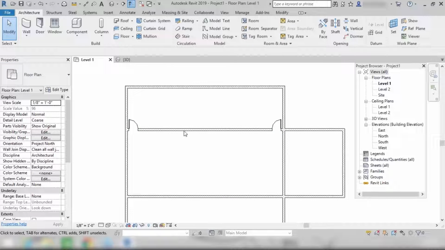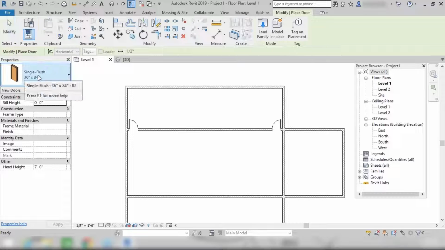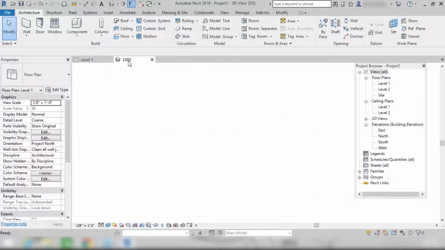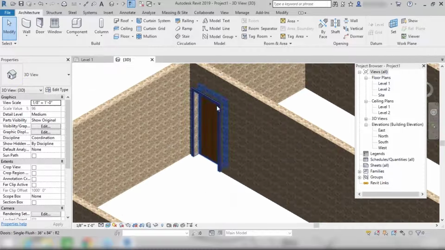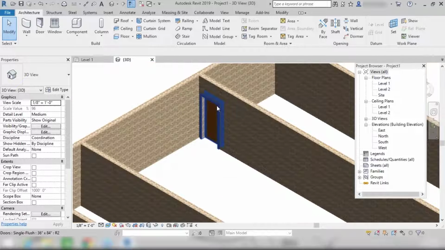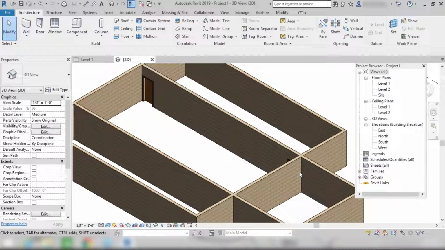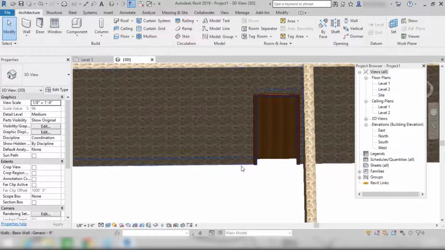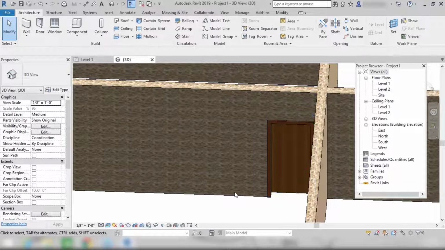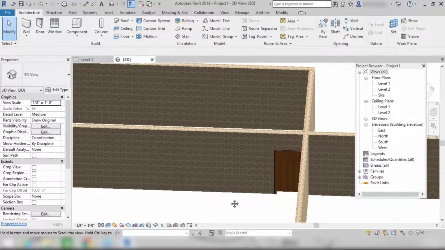But if you want to add some other types of door as well, we have settings for that, right? By default, here we are able to see only single flush type of door. If you switch to your 3D view, in 3D you can see these doors here. This is the one door that we have inserted, and the second door is at this point here. We can insert these doors like this, right?